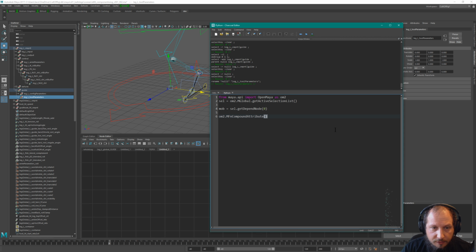So in this case, we care about MFnCompoundAttribute because we want to be able to work with an attribute. We want to create one, in fact. So this is the first one we need. Now we also need MFnMessageAttribute to create attributes of type message. We're going to call these fnCAttr for function compound attribute, and we're going to call these fnMAttr for message attribute. That should be all we need.